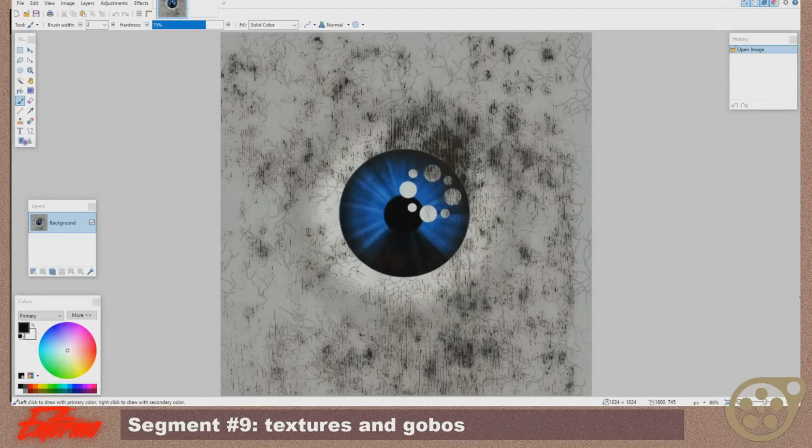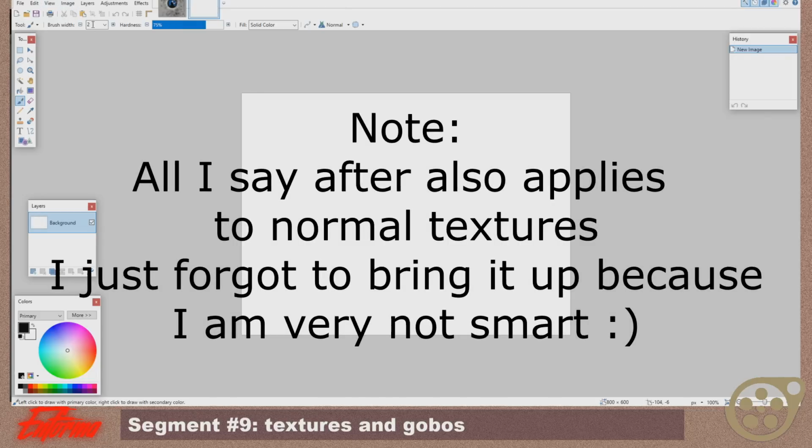Alright, next up we are going to be going over textures and gobos. Gobos being gobo lights. Here's a texture that I have created. I'm kind of proud of it. But anyway, this texture doesn't matter all too much. First we're going to be going over the gobo lights.